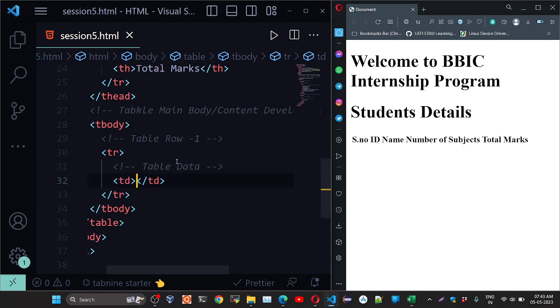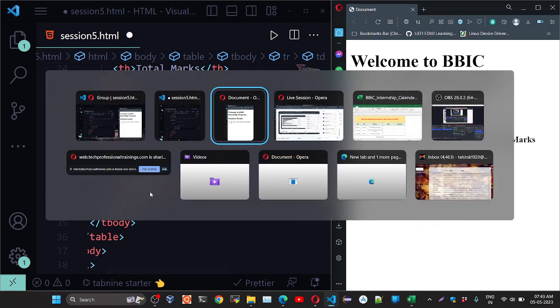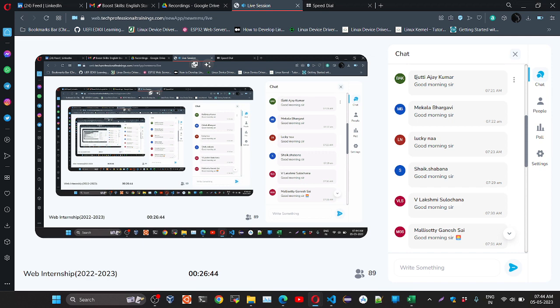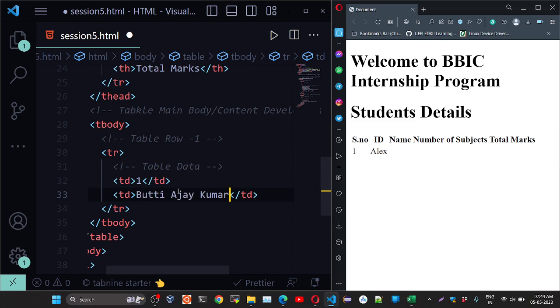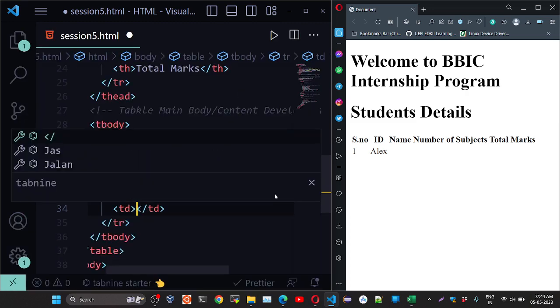So here I am going to mention the serial number 1, and then I am going to mention the name, Alex, or else we'll take the name from our students. Okay, and then I'm going to take the next one. What is the next one? Number of subjects. Let us take 6 subjects.